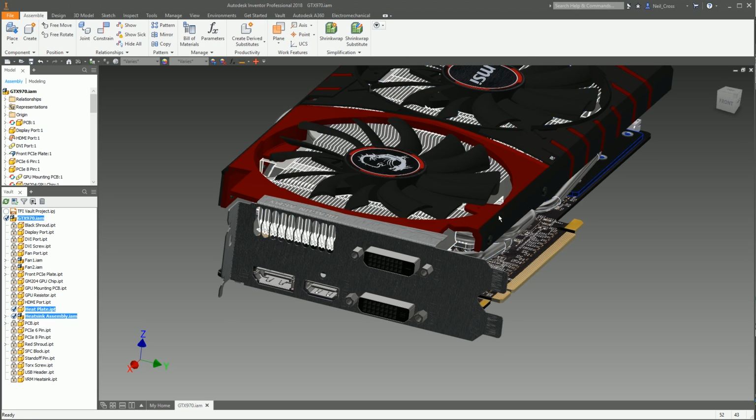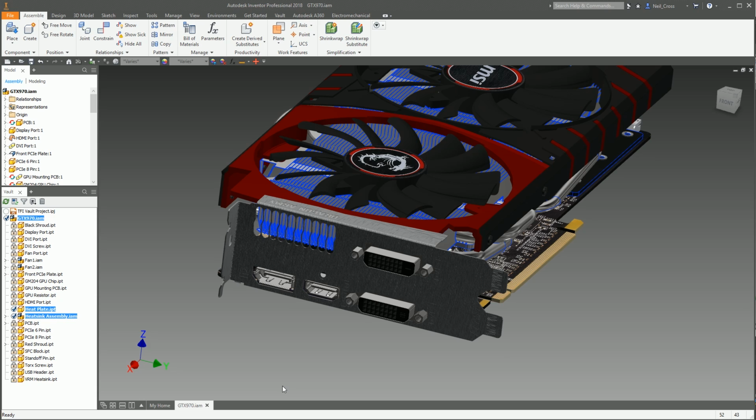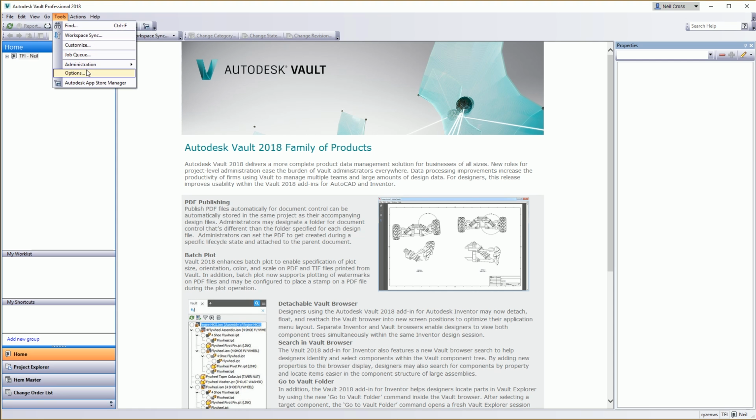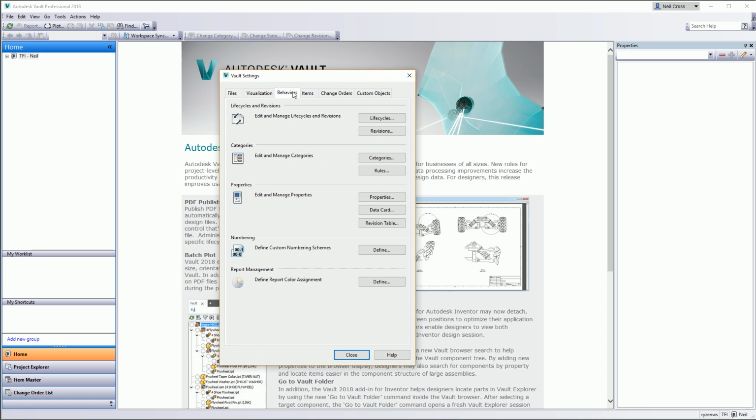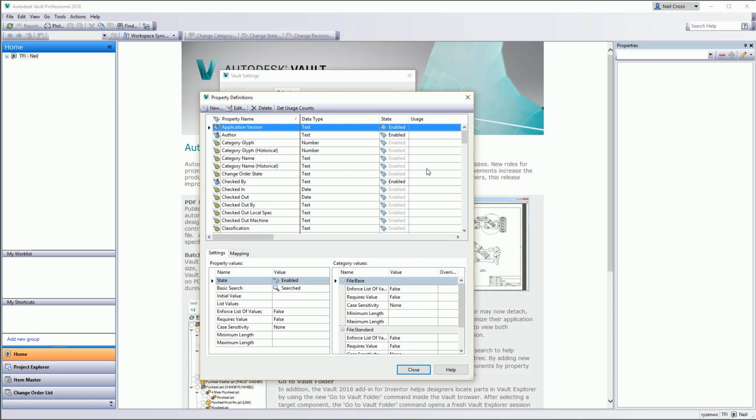And one more thing before we wrap this up, with regards to change and revisions in Vault: if you go back to Vault and go into the properties of Vault, when you up-issue files to the next revision, you can get Vault to push that new revision letter through to the CAD file, so that it can then be displayed on your drawing.